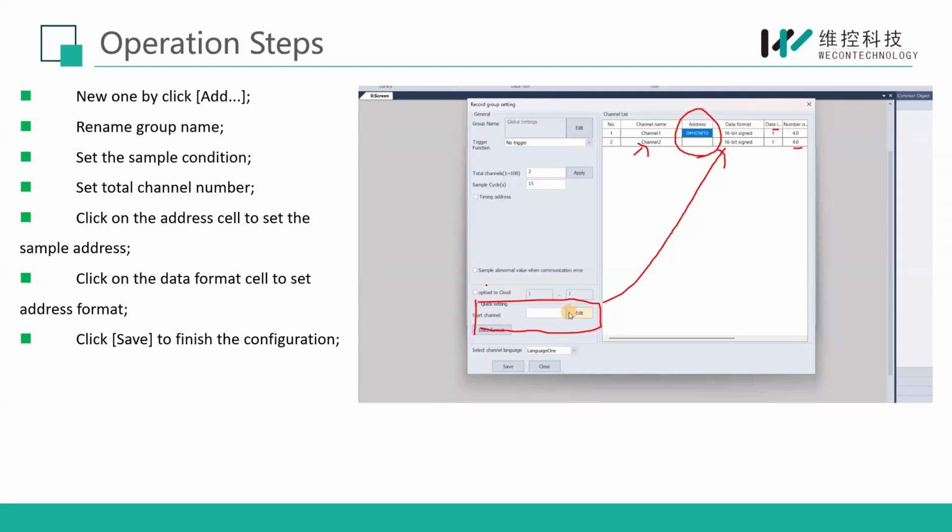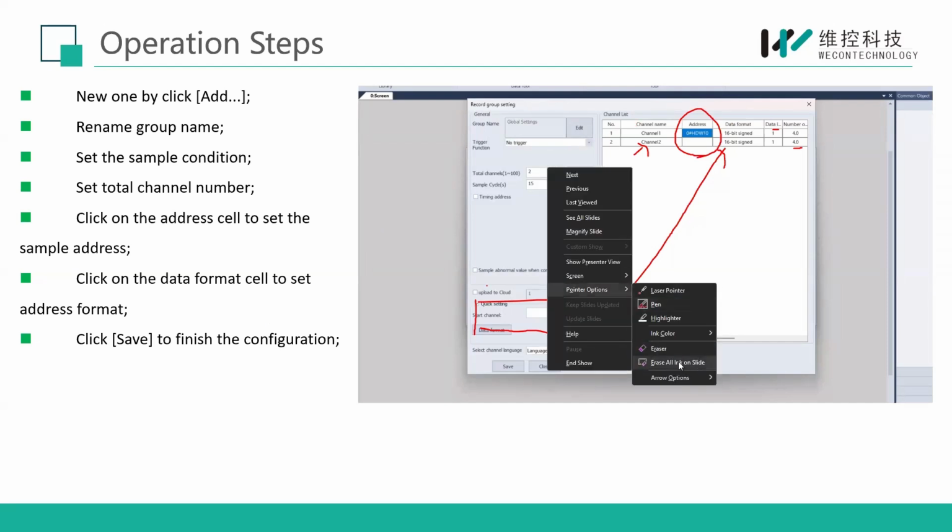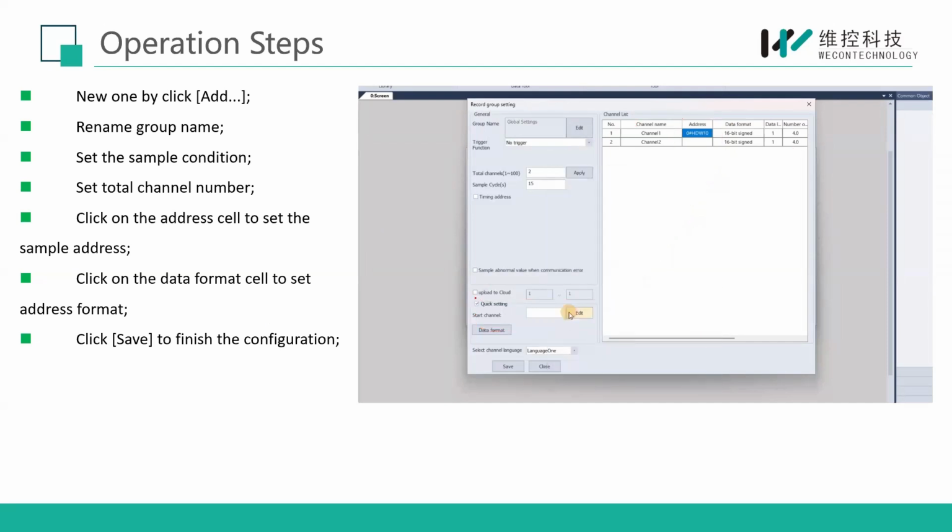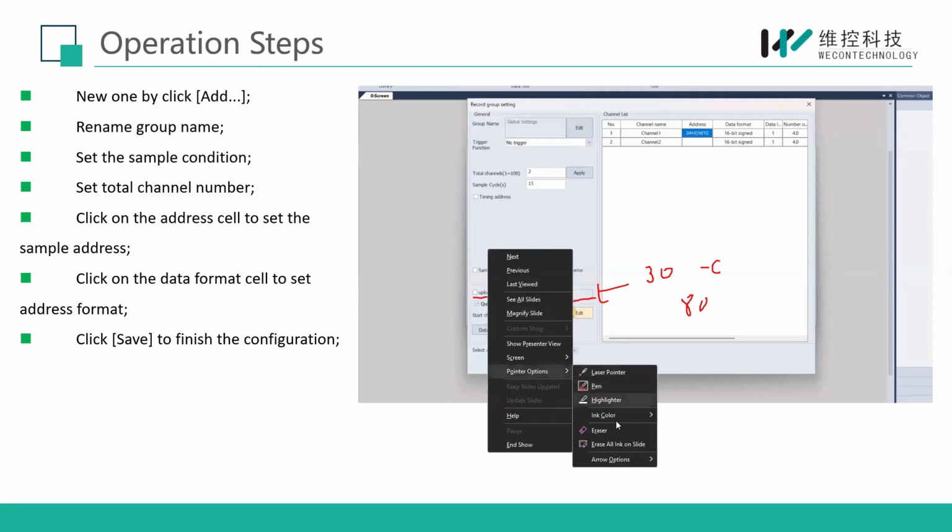And here you can see one option: the upload to cloud setting. This function will be applicable to the 3000 series. You can see in the dash C HMI, this function will be available. This data will be uploaded to the cloud. And our 8000 series will normally support this function. So these are the options.